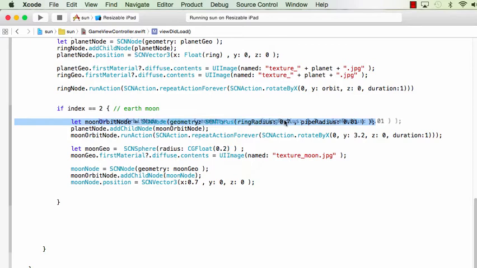So we give this ring size, and we stick it to the planet node. Okay, planet node at this point is the Earth node. So we add the moon node to the Earth node. And here we spin the moon orbit.